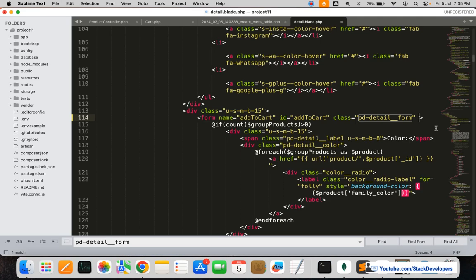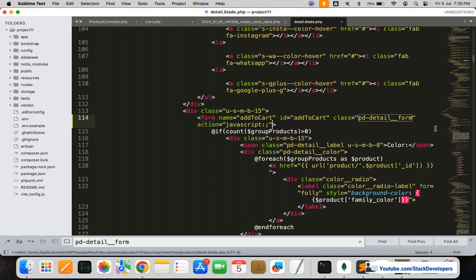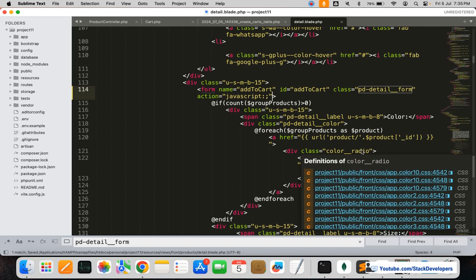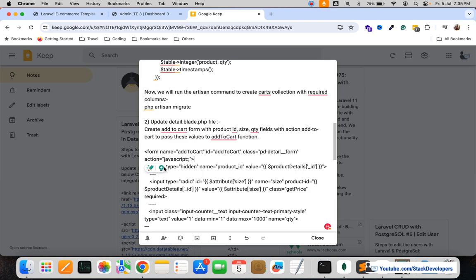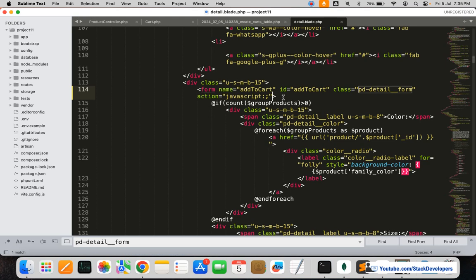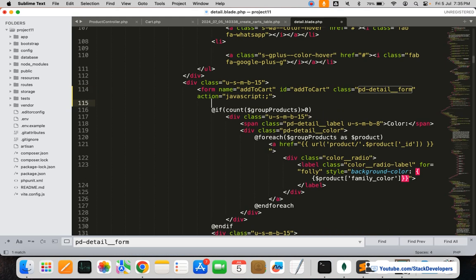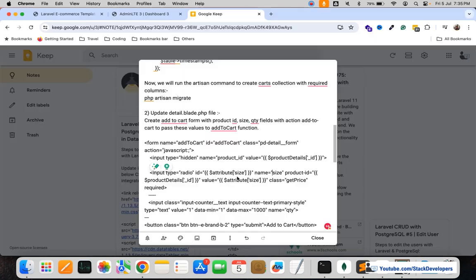We will just put JavaScript colon semicolon, so that it will not go to any other page, because we are going to call the submit function via Ajax. And here we are required to add this input type field for the product ID that we are required to pass as well.